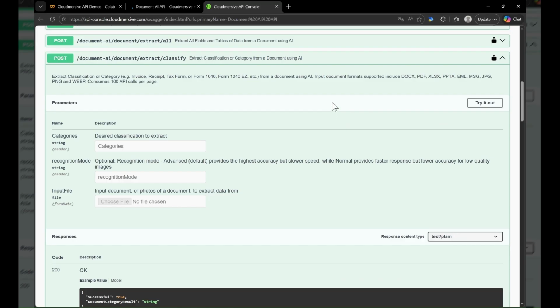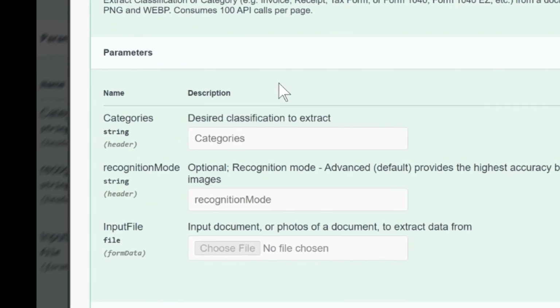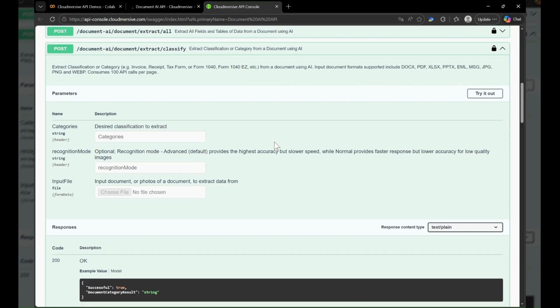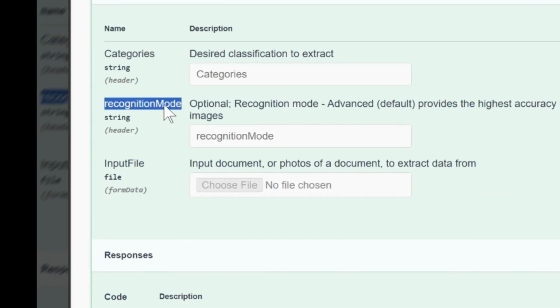This API works with a variety of common document formats, including PDF, DocX, XLSX, PPTX, EML, MSG, JPEG, PNG, and WebP. The key parameter here is the categories field, which is where we tell the API what categories to classify against as a comma-separated string. We also have an optional recognition mode parameter to trade off speed versus accuracy as needed.